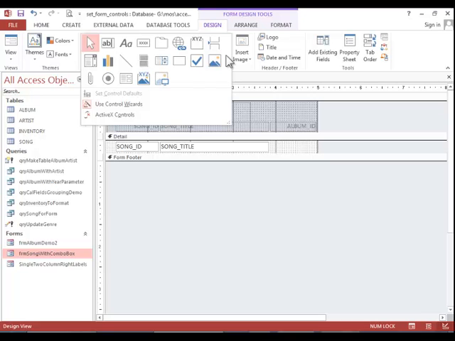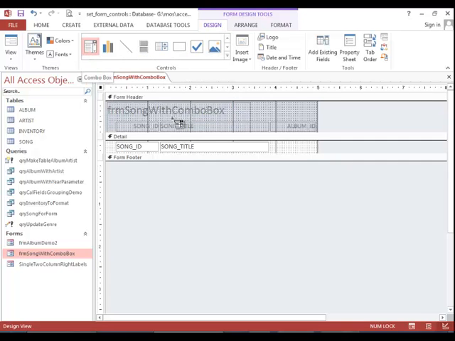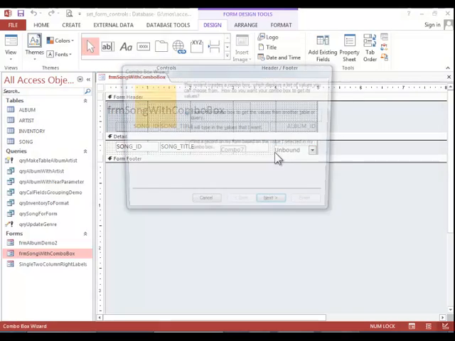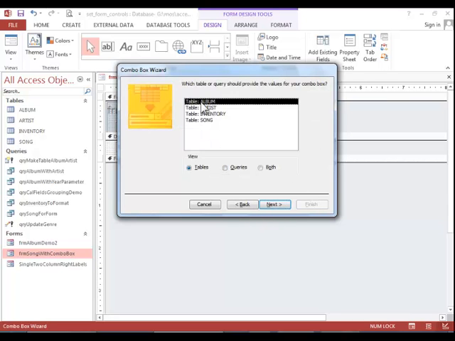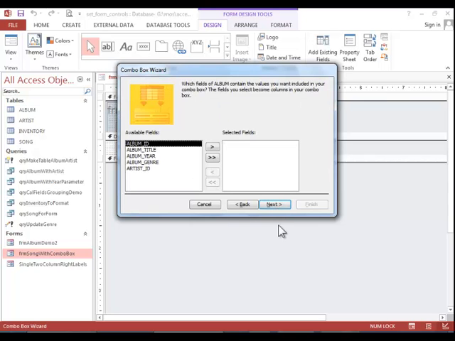Click the More button on the Controls group. Make sure Use Control Wizards is active, and then click on the desired control. Click one time in the form to insert the control. You can adjust it later. We do want these values to come from the album table, so we click Next.